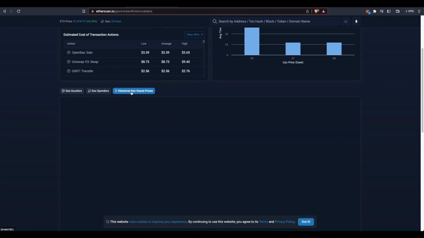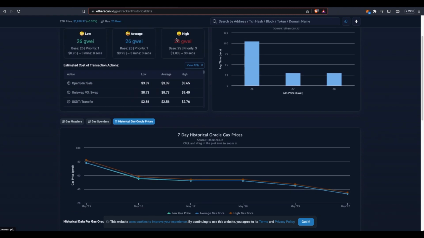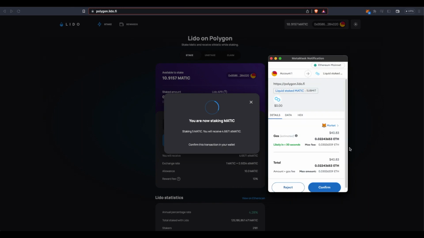Here on Etherscan, we can see the historical amount of gas spent, or GWEI. As you can see, the amount paid is significantly less during the weekends. Keep that in mind if you wish to save a couple of bucks.